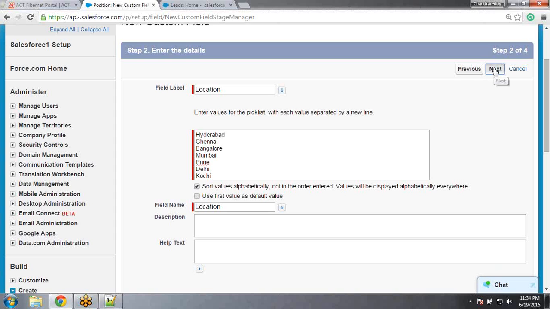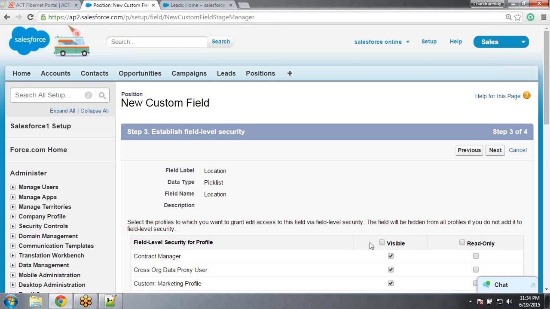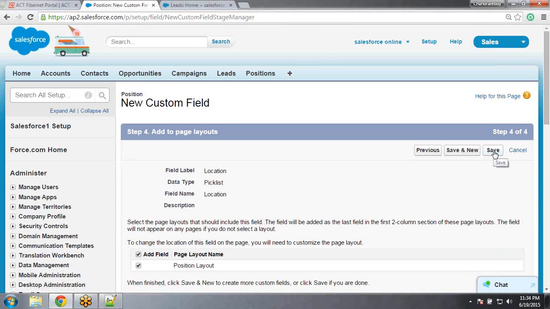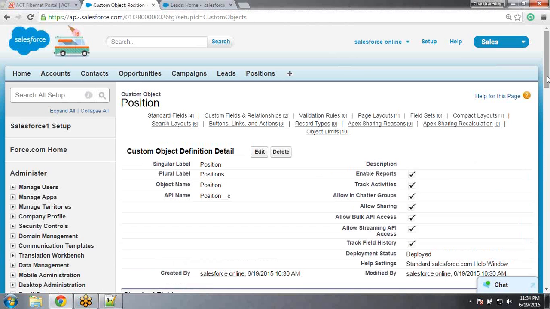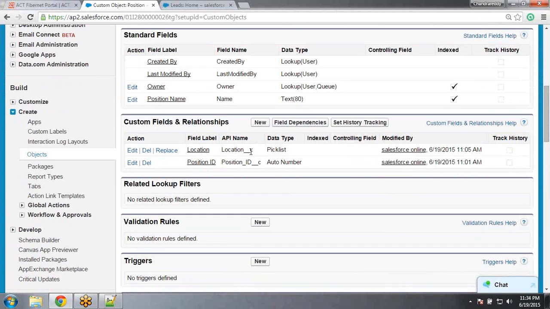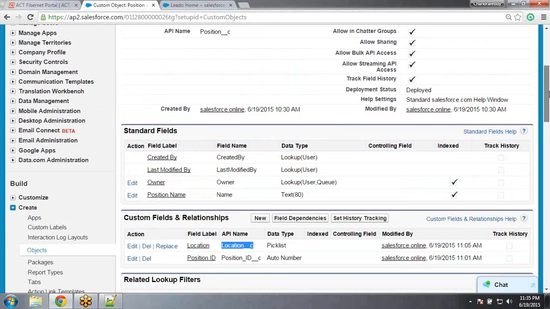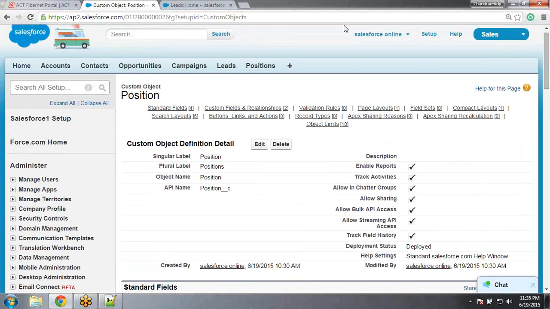Now go to the next. Now make it visible to all the profiles. Select the visible option. Go to the next and then save. Now we have created the second field also. Now this is location underscore c, which is a custom field that we have created. Now we have created two fields. One is position ID, second one is location.